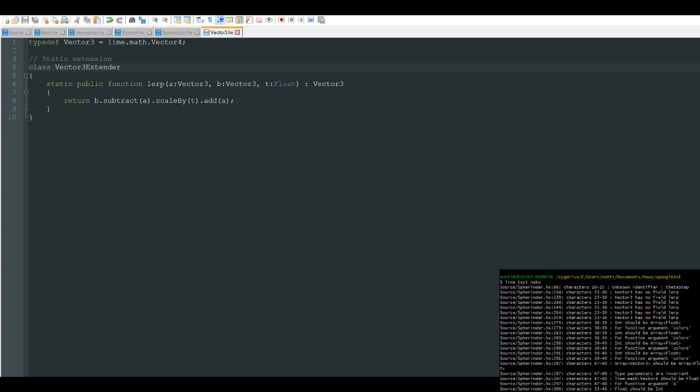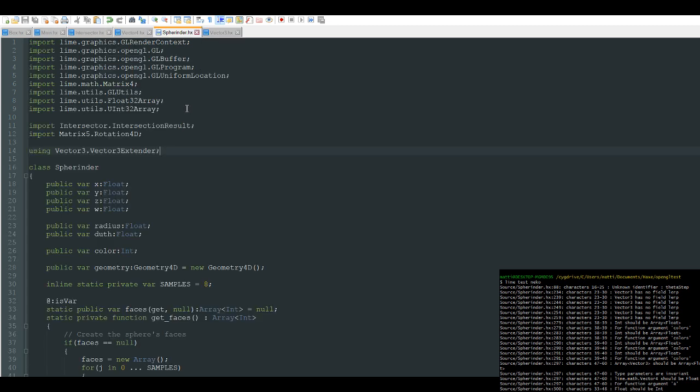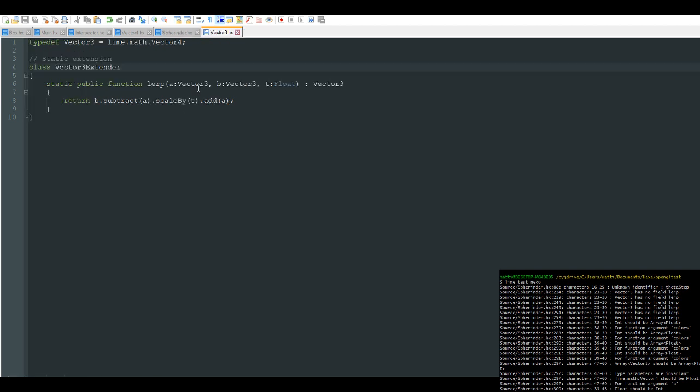Void has no field add. Yeah, I guess it doesn't. What? Vector 3 dot hx 8. What? Oh, scale by doesn't return anything. Ah, it's not reentrant. See, this is why you do reentrants, because it's annoying if you don't do it. Subtract a. I don't even know how reentrant or not reentrant everything is. So c dot subtract a. How reentrant are you?